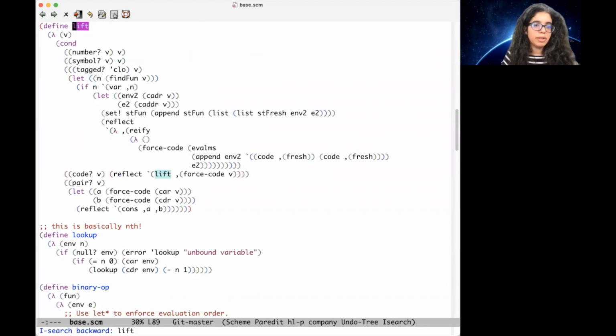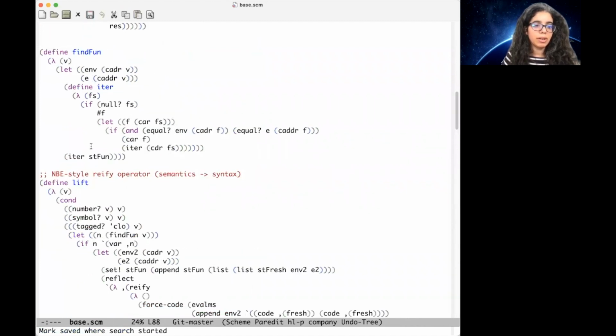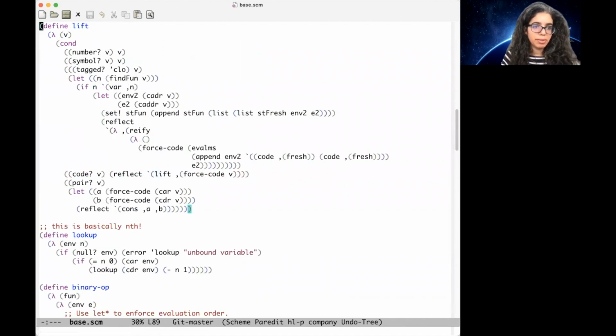So lift implements a normalization by evaluation style reify operator from semantics to syntax. So for example, it transforms a closure back into a lambda, and it transforms a pair back into a cons. Okay, so that's all I wanted to say about the base evaluator, the stage polymorphic base evaluator.